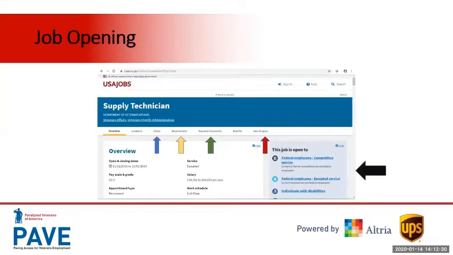So like I said, we're going to select the first one. So here's the supply technician opening. You'll see by all the colorful arrows, the most important aspects are to make sure you look at the requirements, what required documentation you're required to add, and how to apply. Again, on the right, you'll see that federal employees can apply, and individuals with disabilities. If you scroll down, you'll see veterans can apply as well. The most important thing about a federal position, like with any position, is to make sure that you're qualified to be applying for the job.